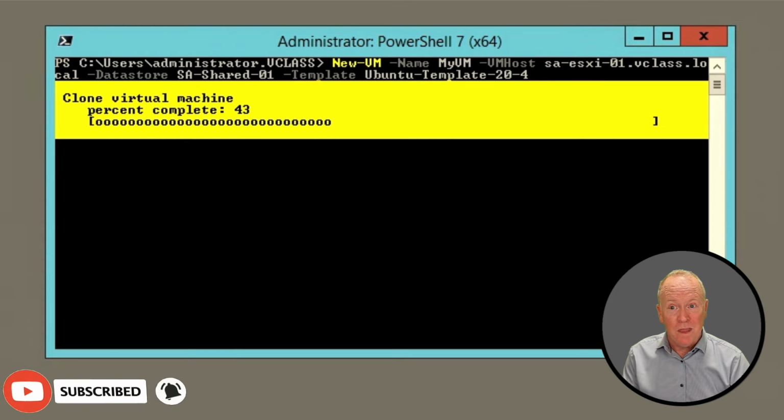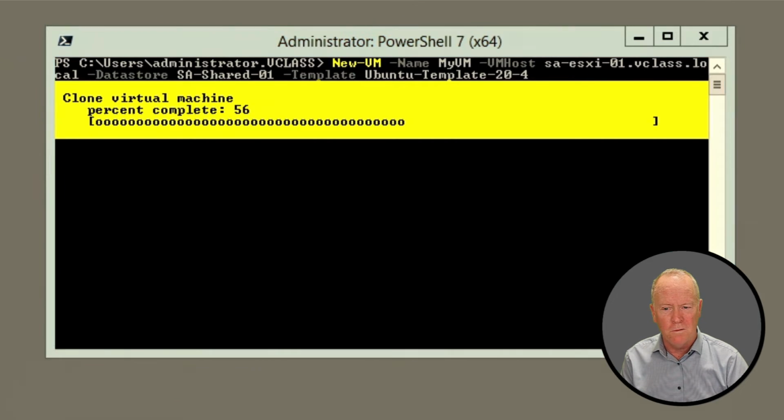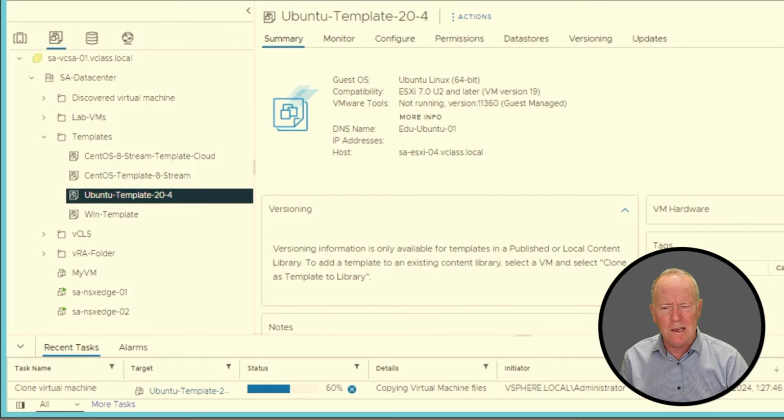As you can see, PowerCLI is letting us know that it's doing the deployment. If we rush on over to the vSphere client, you can see that the virtual machine is actually being deployed. Well, that was quick. That was less than a minute. And now we've got a new virtual machine.